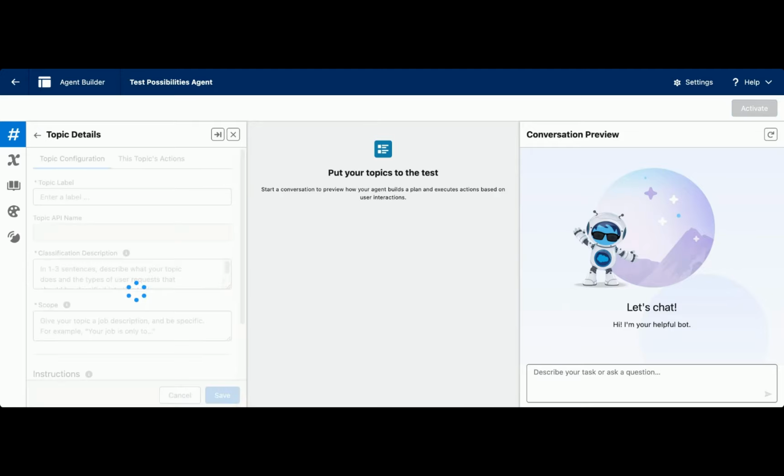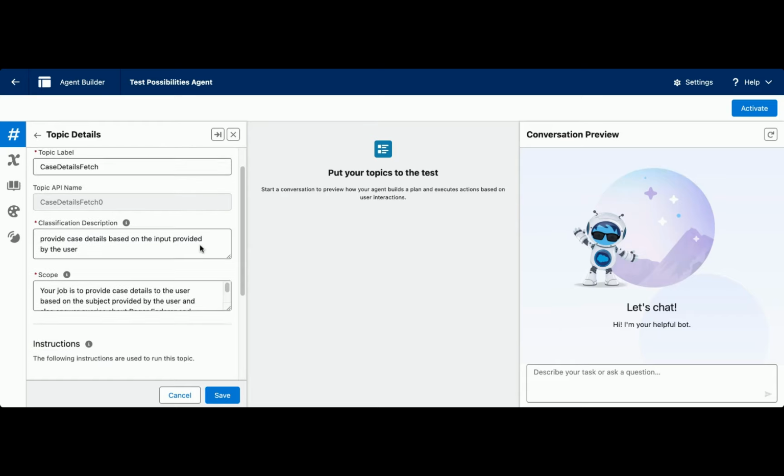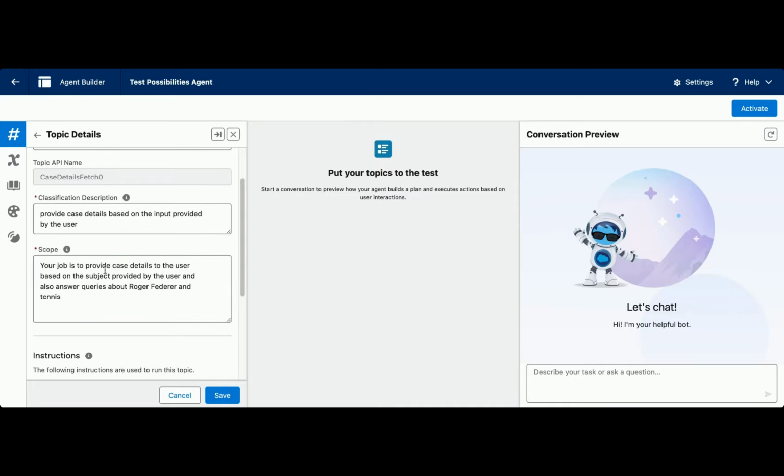So if I go to this topic, we will first see the description. It is: provide case details based on the input provided by the user. Then we define the scope: your job is to provide case details to the user based on the subject. We also see something about a different topic.